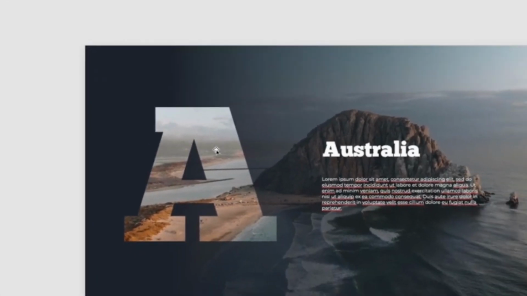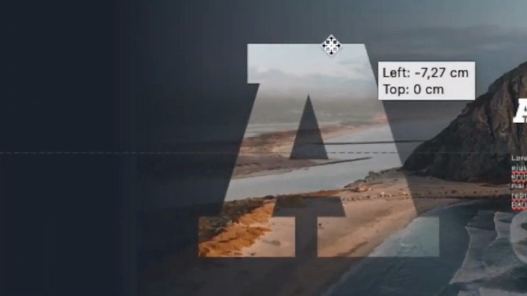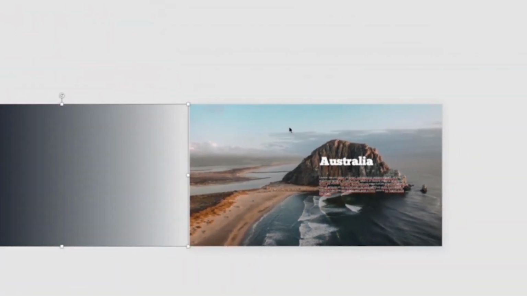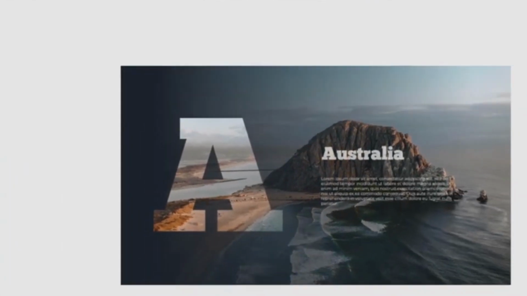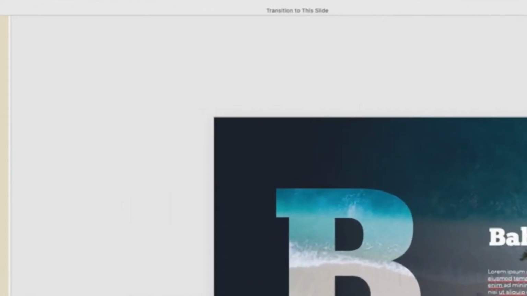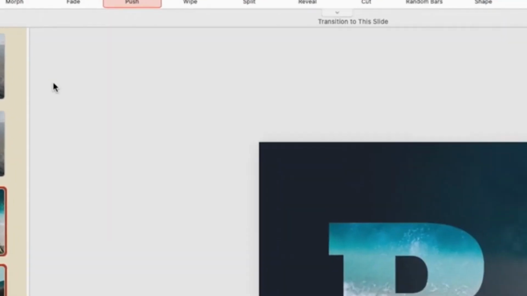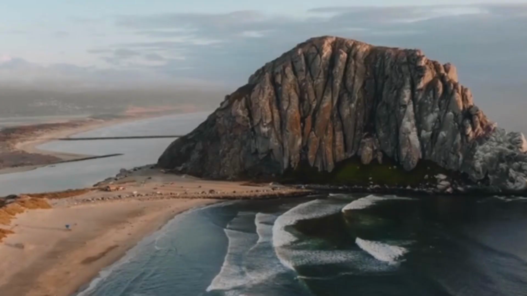Duplicate the first slide, move the background fade to the left, and you see it gives a nice fade when you move over the letter. Remove the text, click on the second slide, transition and morph, and this gives a very nice wipe effect of the slides. Also use the push or the wipe transition. Let's do that for the other slides and preview.